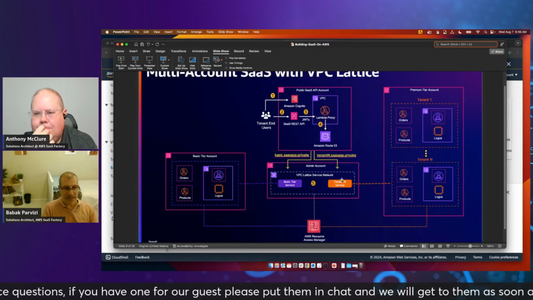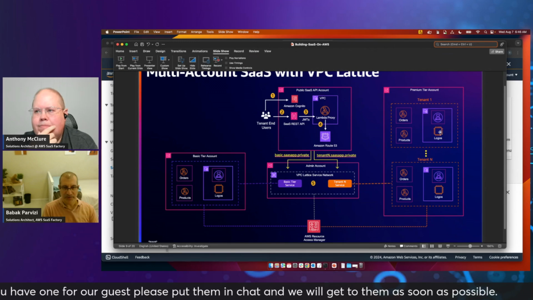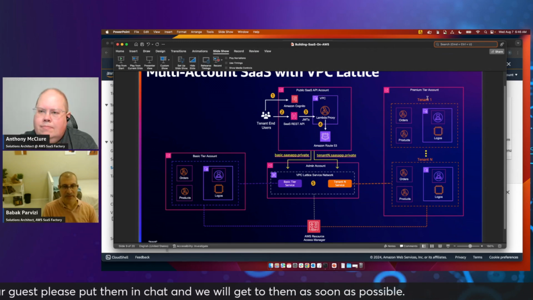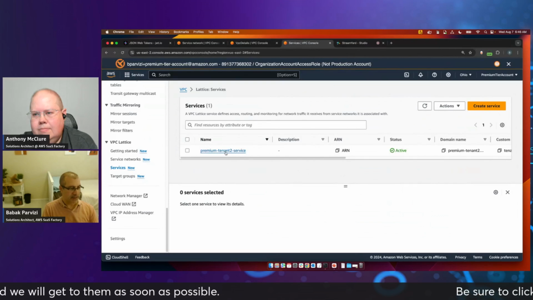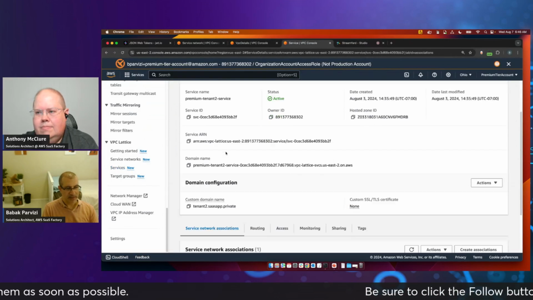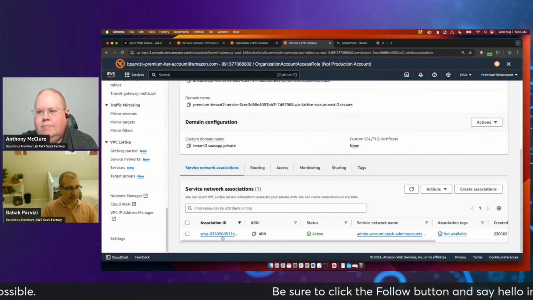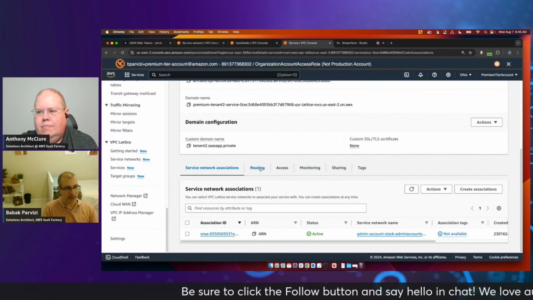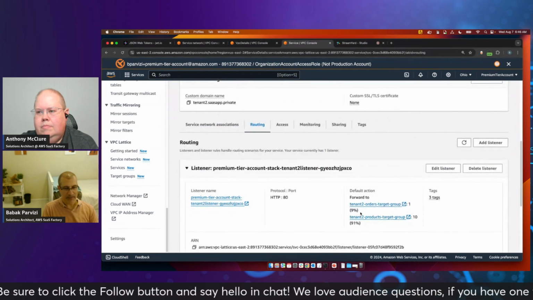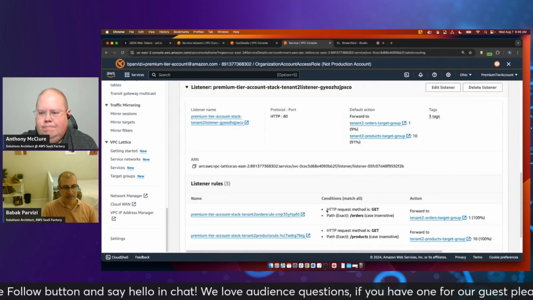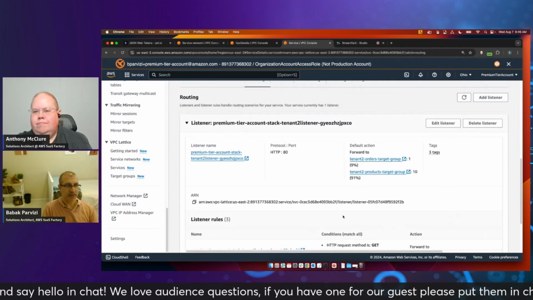Yeah. So now let's take a look at this side of the equation. This is going to be our premium tier tenants and their own siloed deployment. So this is just tenant 2. Let's click on that. Again, pretty much the same thing. We've got the service network association. We've got our routing, very similar to what we just showed. So we've got our orders and our products, for example.